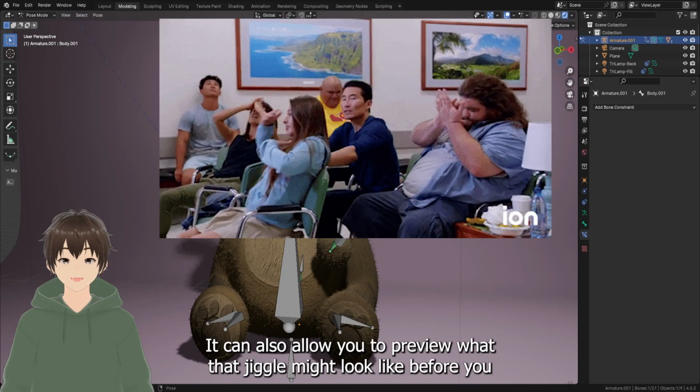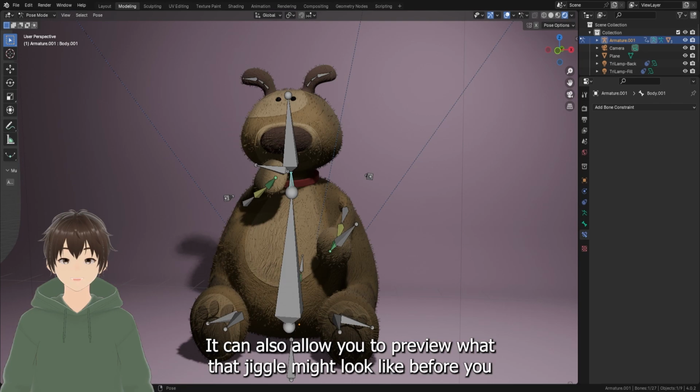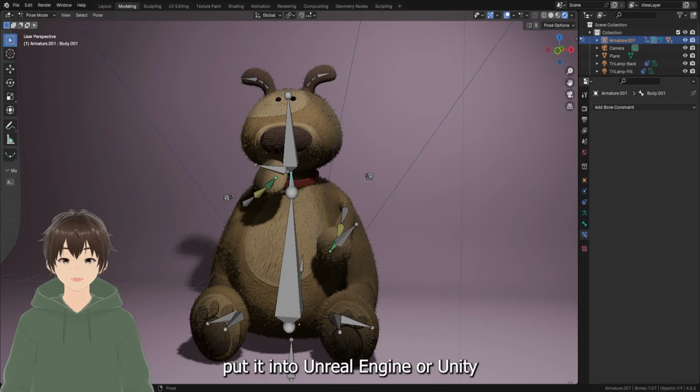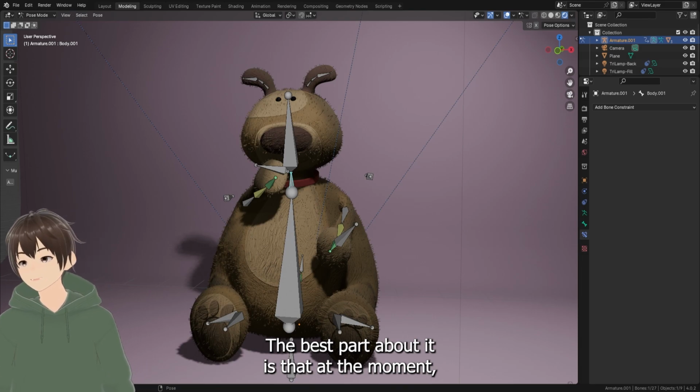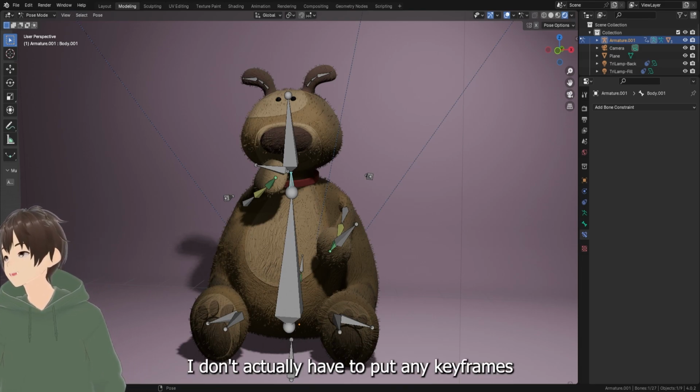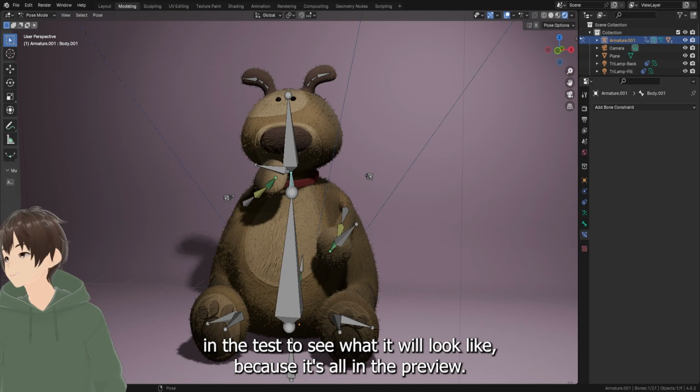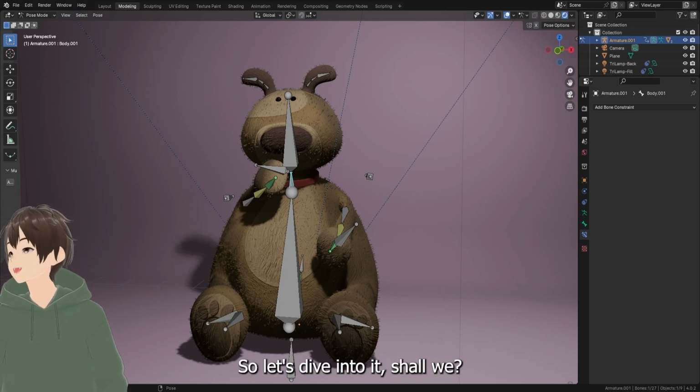This tip is a nice and quick one and helps out so much with animation. It can also allow you to preview what that jiggle might look like before you put it into Unreal Engine or Unity Engine by using the Springbone parameters. The best part about it is that at the moment I don't actually have to put any keyframes in to test to see what it will look like, because it's all in the preview. So let's dive into it, shall we?